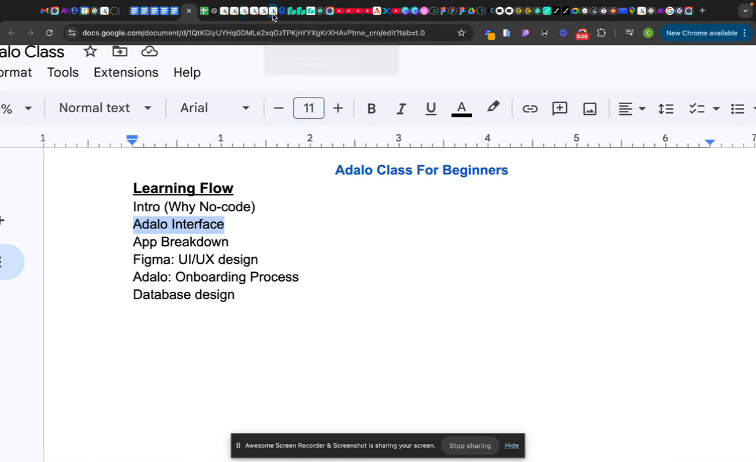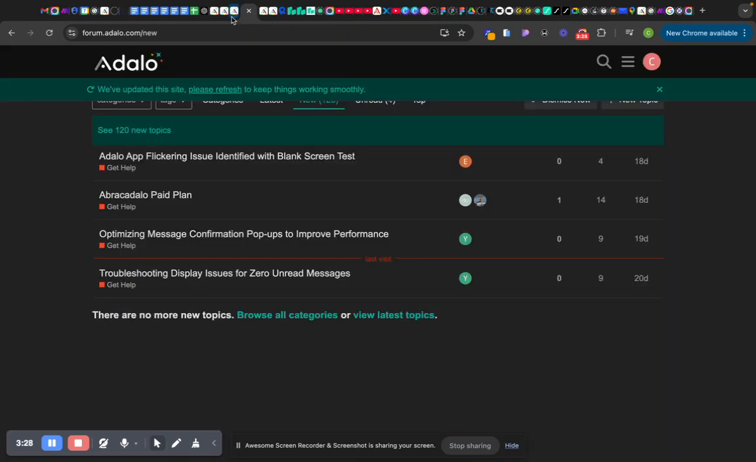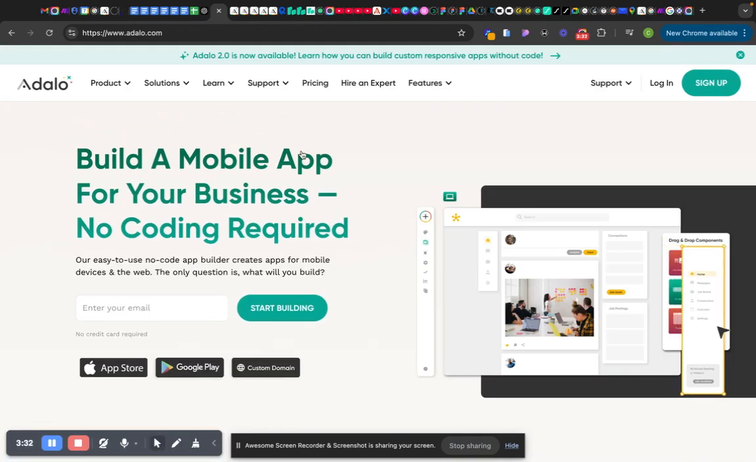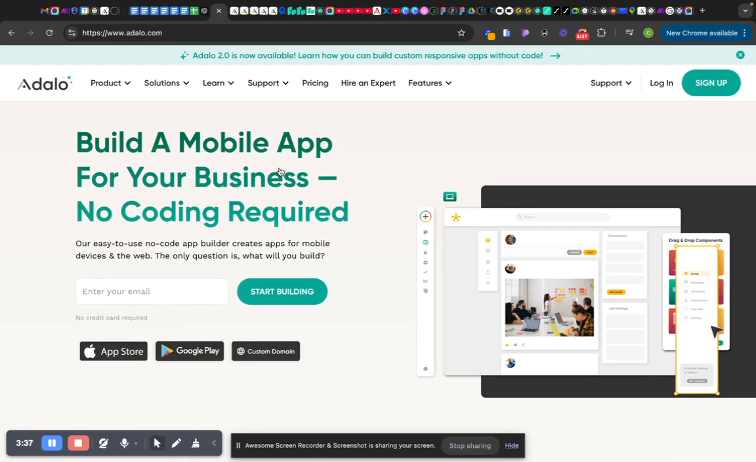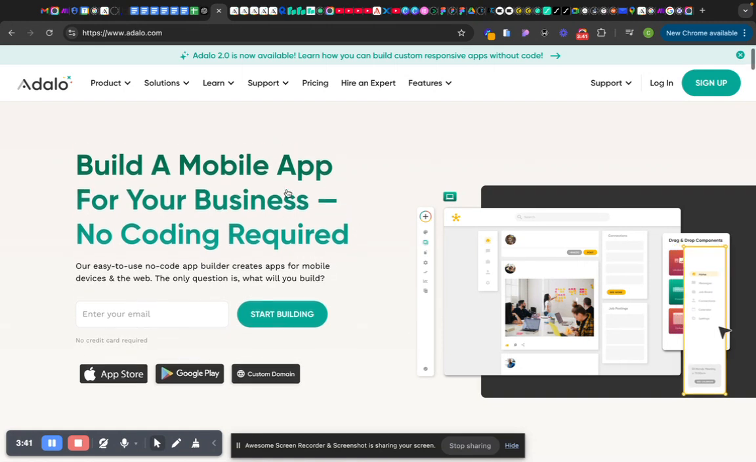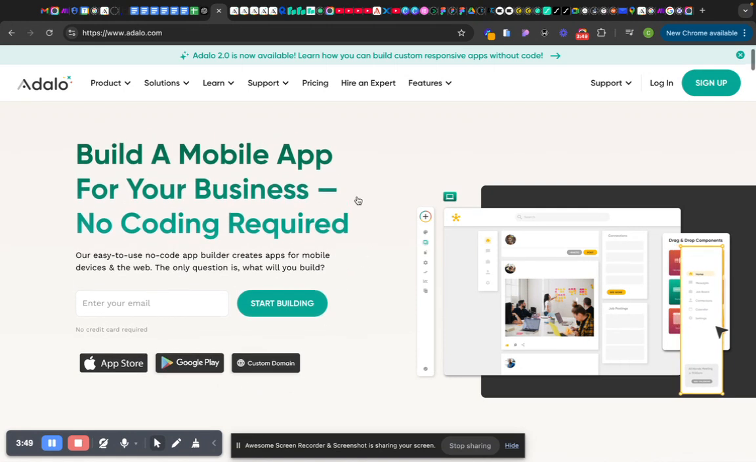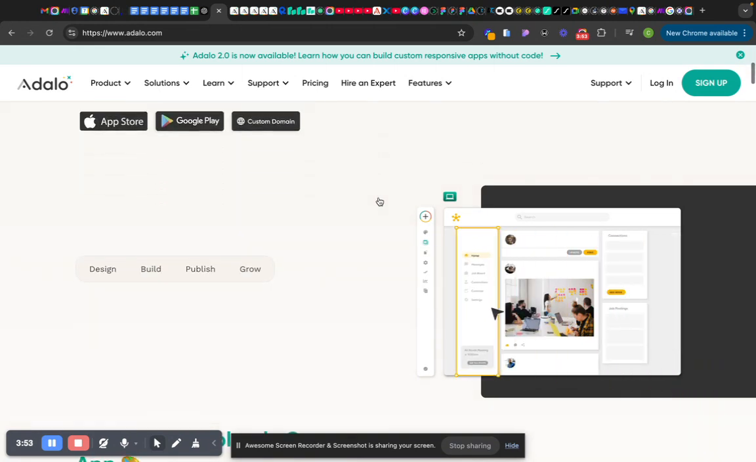Adalo has been around for a while, and there have been so many beautiful apps that have been published on Play Store, Google Play, and even on custom domains, built with Adalo.